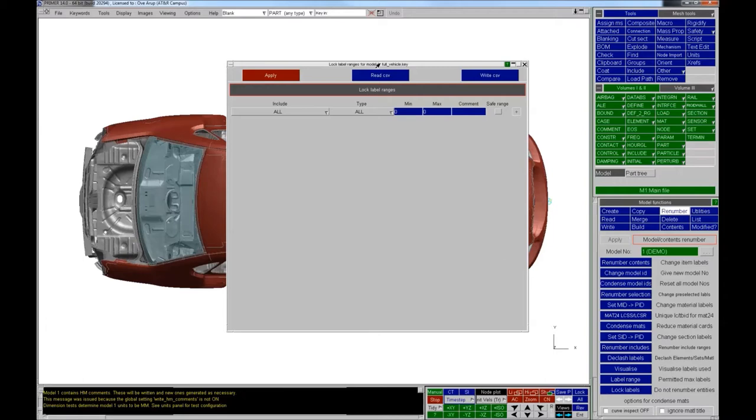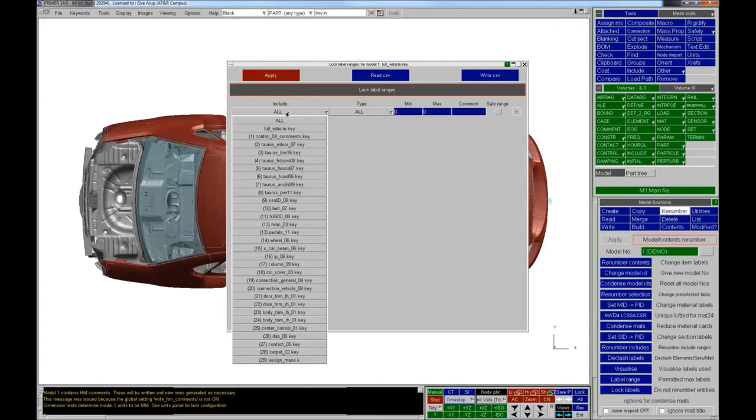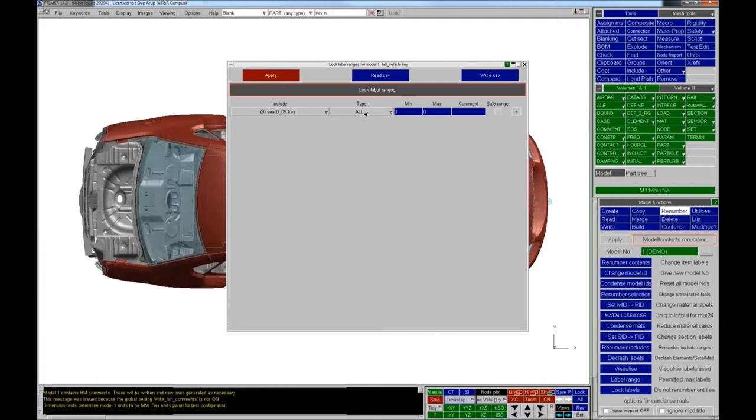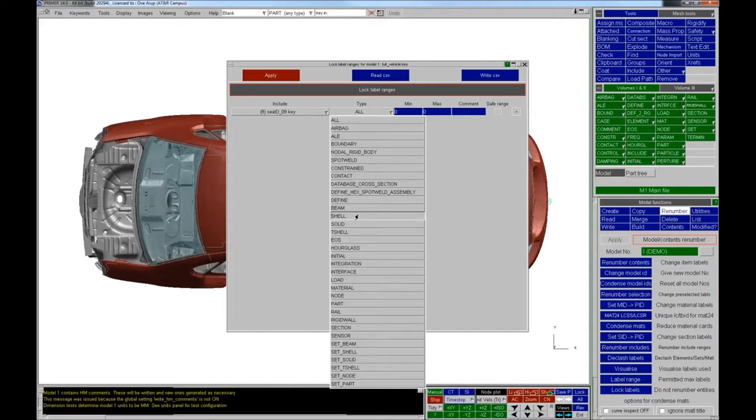This is there so that you can define recipes for the labels that you want to lock in the model. The idea here is that on the left-hand side, you specify what you want to apply this to. It could be the whole model, so in this case, all. Or you can select an individual include file that you want to apply it to. And then you specify the type of entity you want to apply it to. Again, this could be all the entities in the model or in the include file, or it can be a particular entity type, for example, shell or node or whatever it may be.